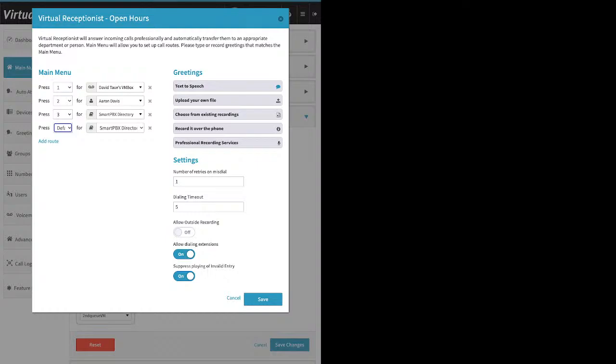The second pull down, these are options on your system. So Smart PBX directory, right? The user directory, dial by name directory. You can send it to a specific user, right? Meaning a specific staff member. Call queues, if you're making use of ACD queues, you can send callers to a call queue. Devices, you can send calls to a specific phone.